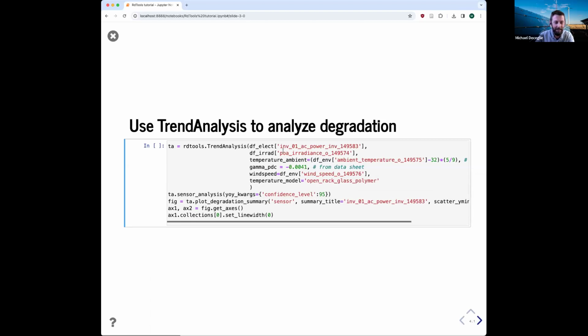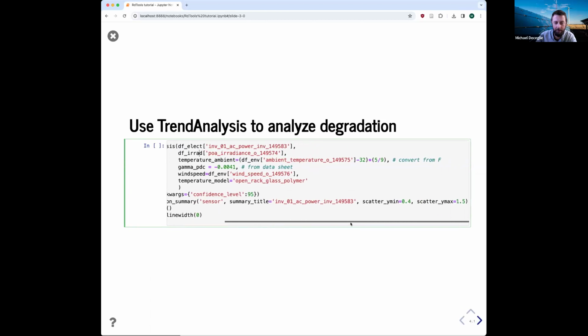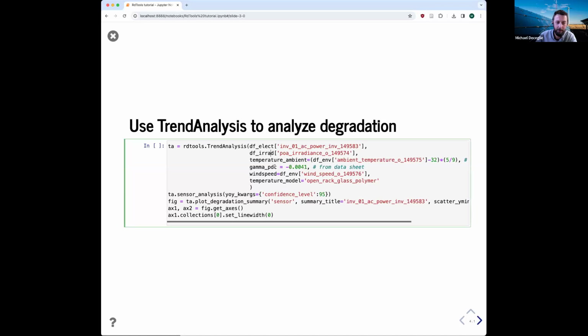I'm not going to read that to you today. So let's look at it. We're going to set up rdtools.TrendAnalysis. This is a Python class, and we're going to save it as the object TA to keep working with it. Today, I'm going to give it the power time series, just looking at inverter 1 for sake of simplicity here. The irradiance, the plane of array irradiance that was reported for the site, the ambient temperature with a little bit of math to convert from Fahrenheit to Celsius, the temperature coefficient for the modules that I looked up. You can find the module number in the metadata, and then you can Google the spec sheet. So that's where that came from. And then the wind speed.